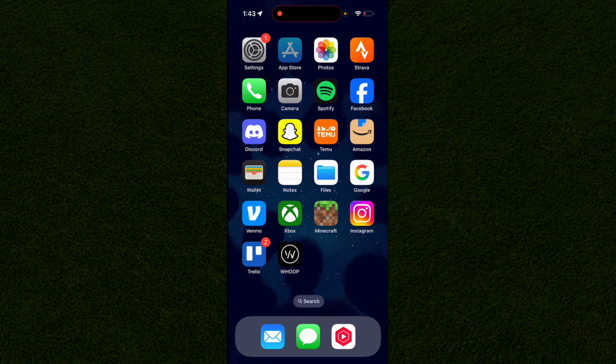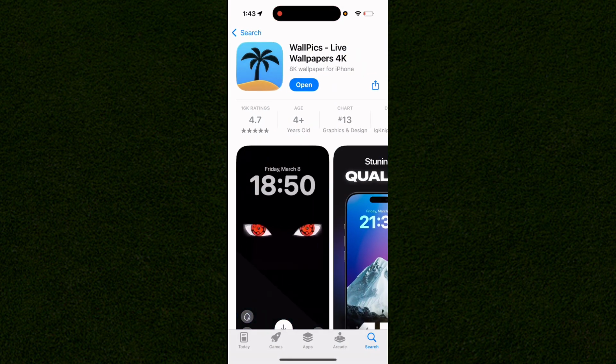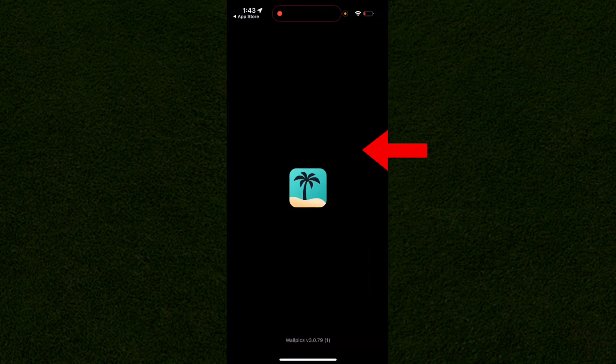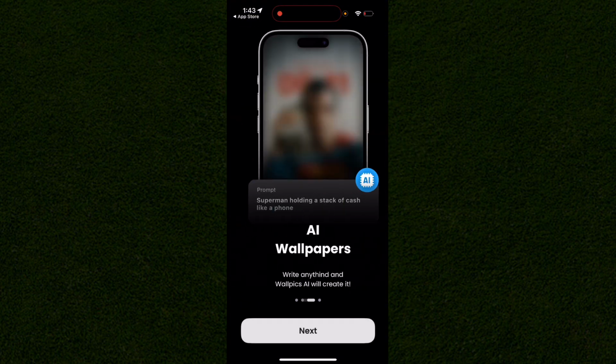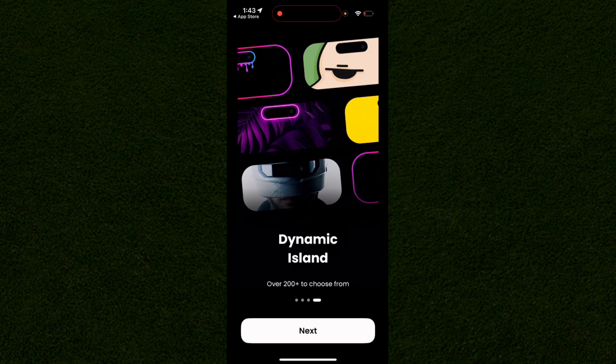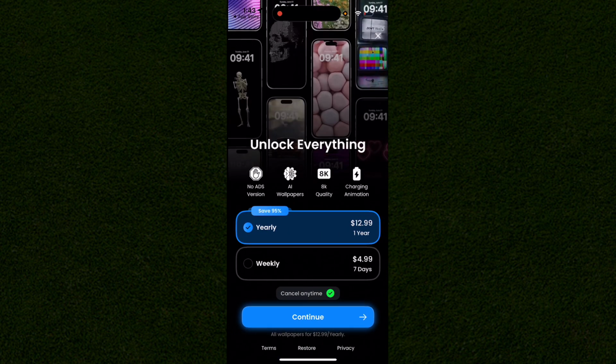First thing you need to do is go into the App Store and get the Walpics app. It doesn't cost any money whatsoever. This basically allows you to have live wallpapers, and you can even customize your own if you have some videos or photos that you want to make one of your wallpapers. And they also have a bunch of presets in here as well.